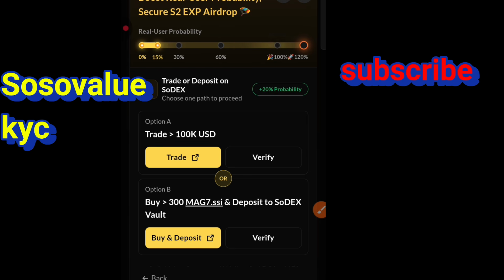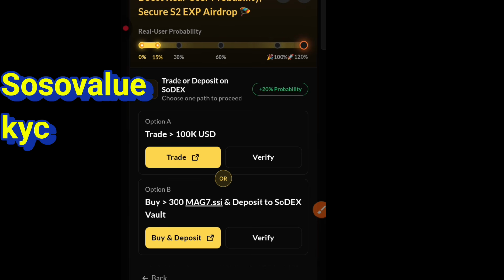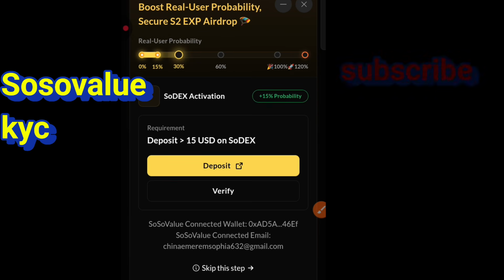So this KYC is not for the poor. You understand? I don't know why SoSoValue will decide to bring out this kind of KYC. This is very, very difficult for all of us. I don't know what made them think that this kind of KYC will suit their users. They just want to filter out the real users, because a normal person that is hustling to get money, where will you get money to deposit 100k USDT or 300 mega 7? Anyway, this is it. If it is what you can continue, you continue.